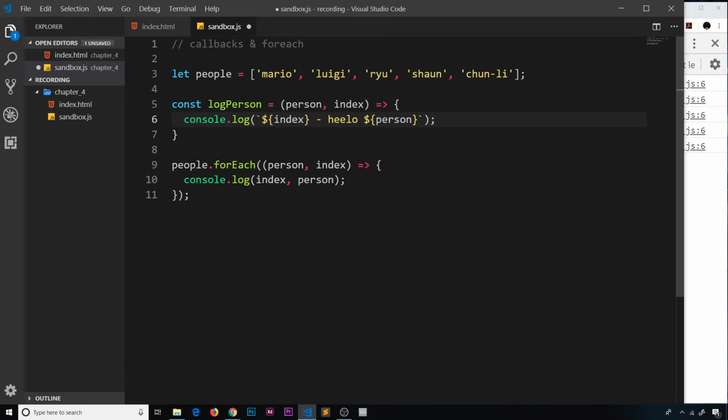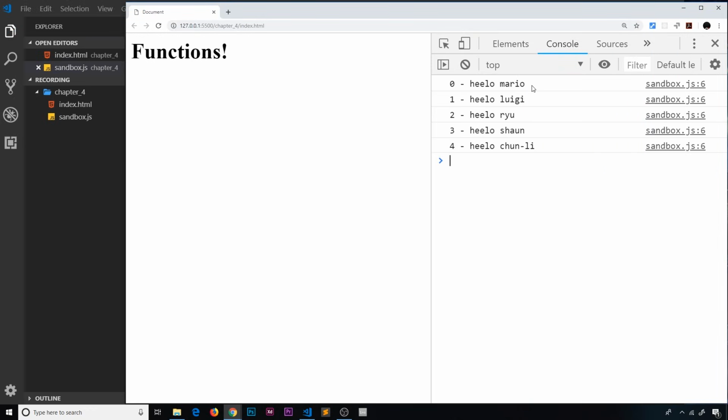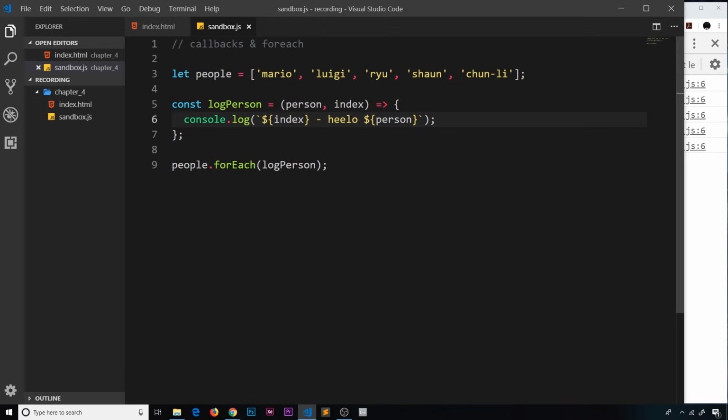Okay, so now we've created this function, what I can do is use this function as a callback function for this method. So instead of defining the function here now, we're defining it up here. And now I could just say logPerson, like so. And what we're doing is essentially passing this arrow function into this forEach method. It's doing exactly the same thing, and this should still work. So, although it's spelled incorrectly, helo, we still get the desired results.